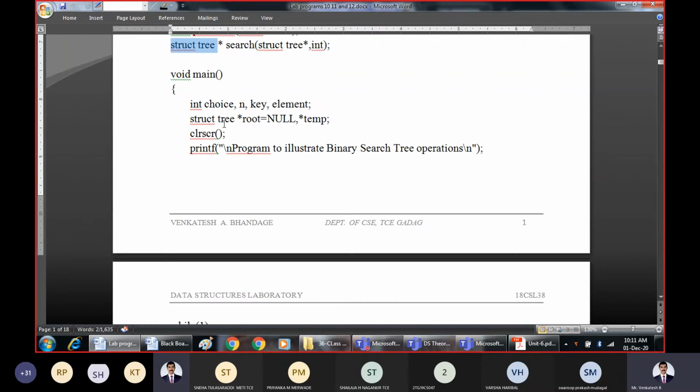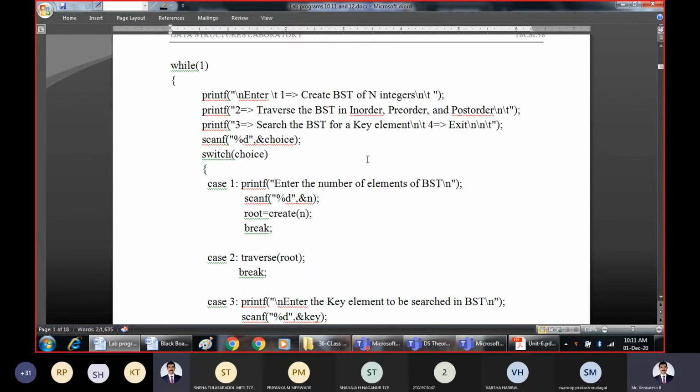For every choice, first make struct tree root equal to null. That means we are beginning with the condition that there are no nodes in the binary search tree. And temp is another temporary node for traversal. Give this message to illustrate the binary search tree operations. Repeat this while loop until you give choice 4 for exit. 1 is for creating a binary search tree, 2 for traversing the binary search tree in 3 different orders, pre-order, in-order and post-order, 3 for searching for an item in a binary search tree, 4 for exit.